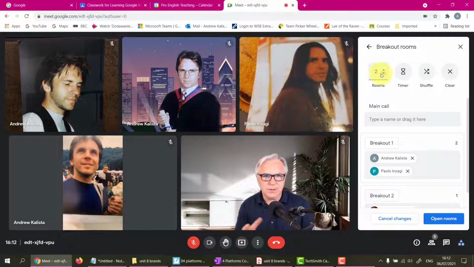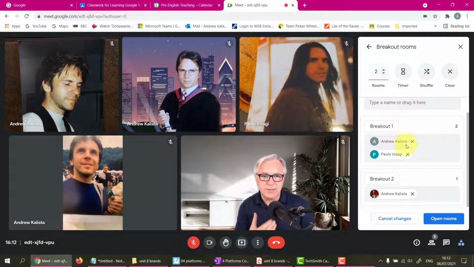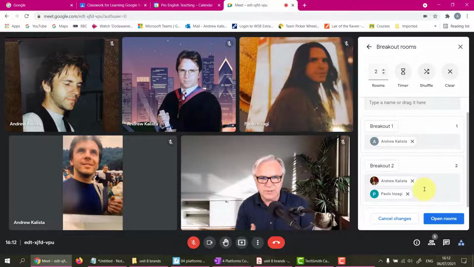So you can click 2 rooms, shuffle the rooms, because I don't want to decide, well actually they've already decided, these 2 people are in that room and that person's in that room. I guess I can move that person to this room and I can start the rooms.